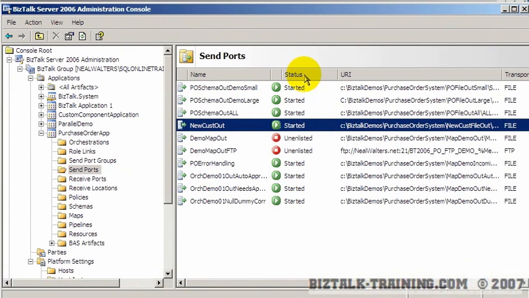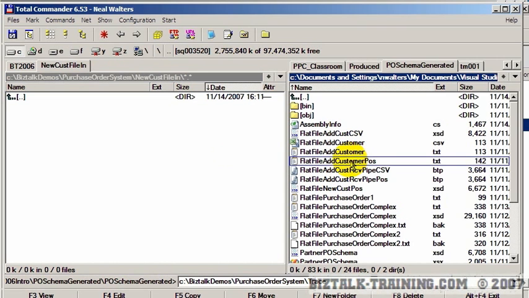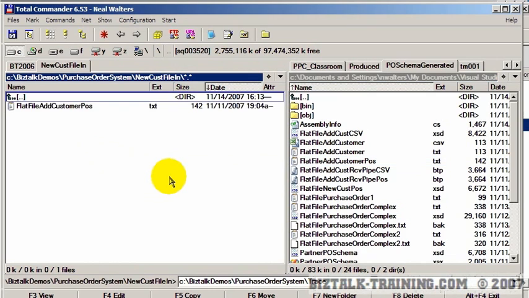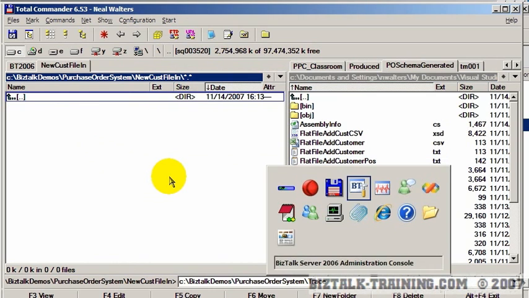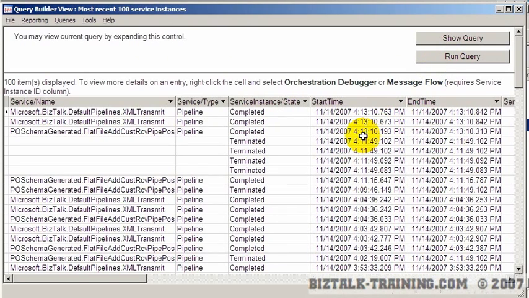I want to explain more about the statuses over here. We have a port that we were using in a prior video called new customer out. Let's do the normal scenario. We take this file here and drop it in that directory. BizTalk reads it, consumes it, and then we go to HAT. What I'm looking for is after 412, so 413, it was received and it was transmitted.